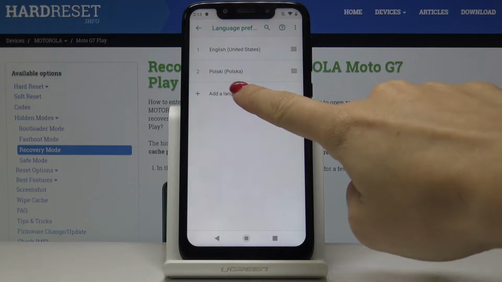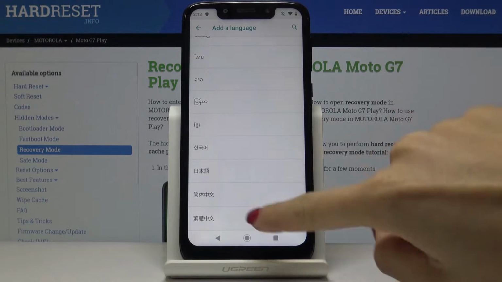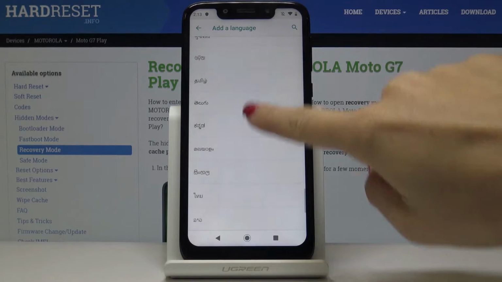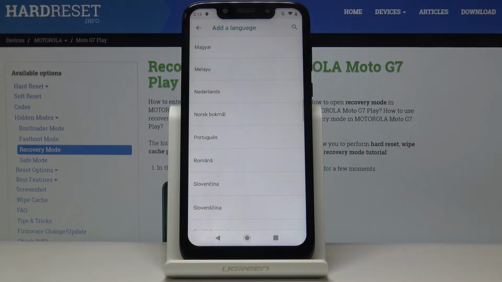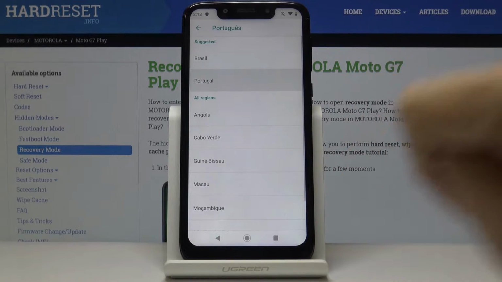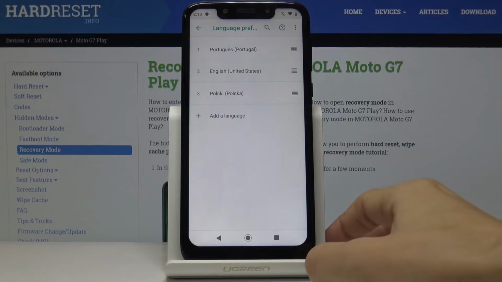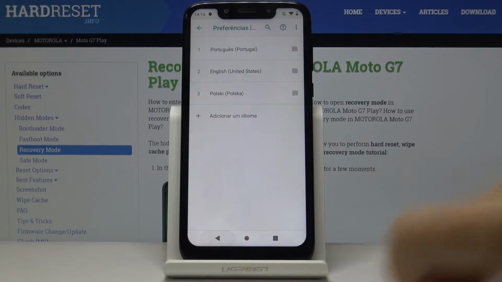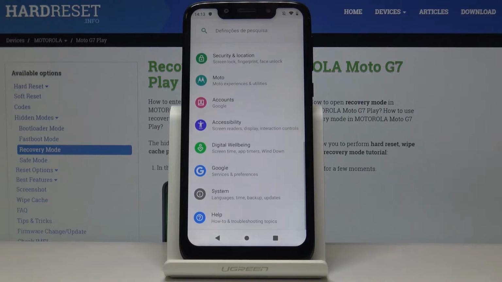Here, by tapping on Other Language, you can pick the one that you would like to have. So as you can see, Motorola prepared a wide list of languages, so everyone will find something suitable. And let me pick, for example, Portuguese. Now select the region and swipe up this language to the first place to make it a default language. So that's it. As you can see, from now on, the whole device is in Portuguese.